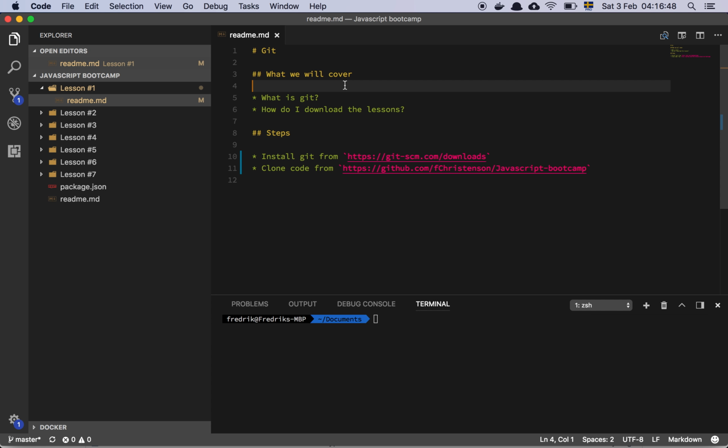So let's get started. In our first video, we are simply going to talk about Git and what Git is and how you basically use it in a very basic manner and how you're going to get the project, because in order for you to follow along with this project, you're going to have to get the lessons.